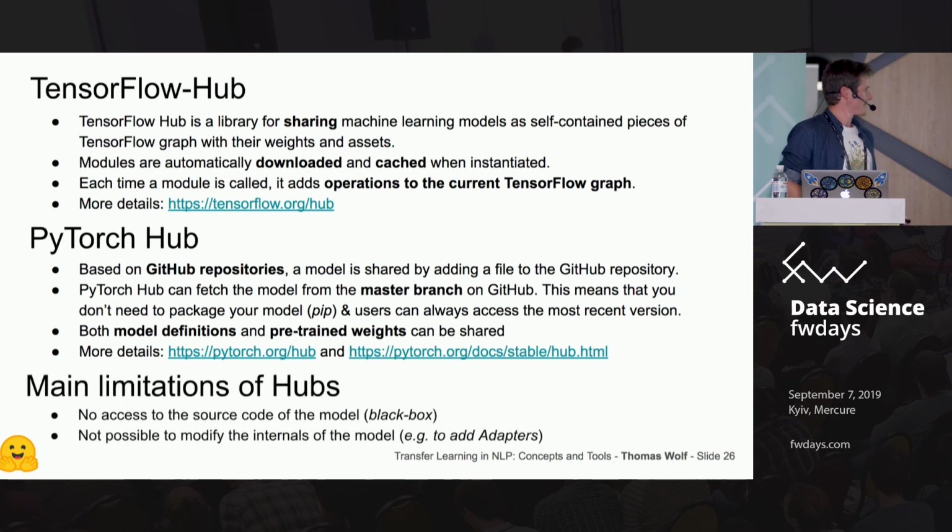The main limitation, as I said, of this hub is that usually you download the model, but you don't have access to the source code. At least in your own code, you can then modify it, but usually you need to clone the original author-released thing. And sometimes you want to adapt it. For instance, one thing is called adapters.